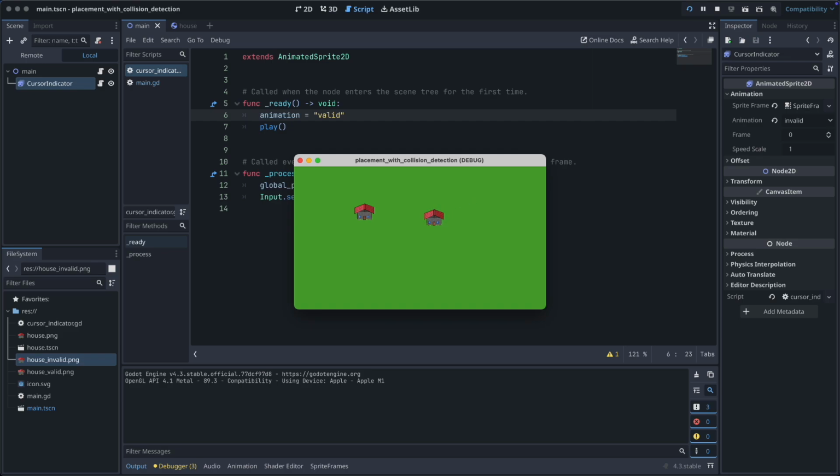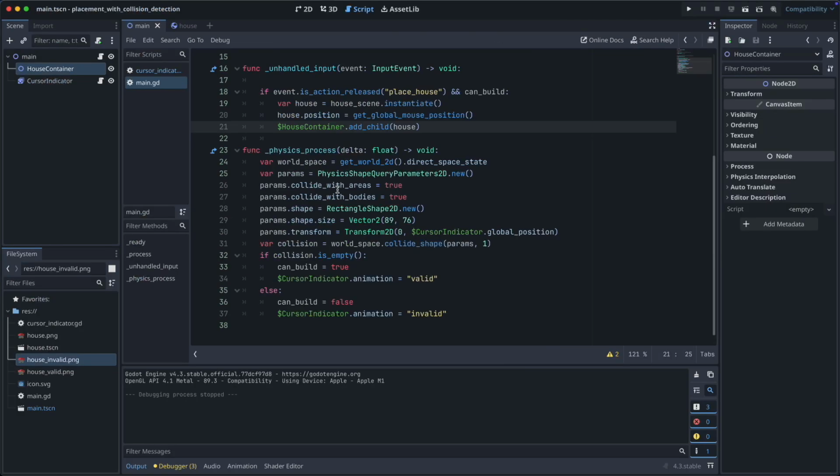There is a little bit of an overlapping issue where the cursor can be shown behind these, and that's just based on the order in which things are placed in the scene. To get around that, I just create a house container and then I spawn all the houses in that and make sure that it's rendered before the cursor indicator.